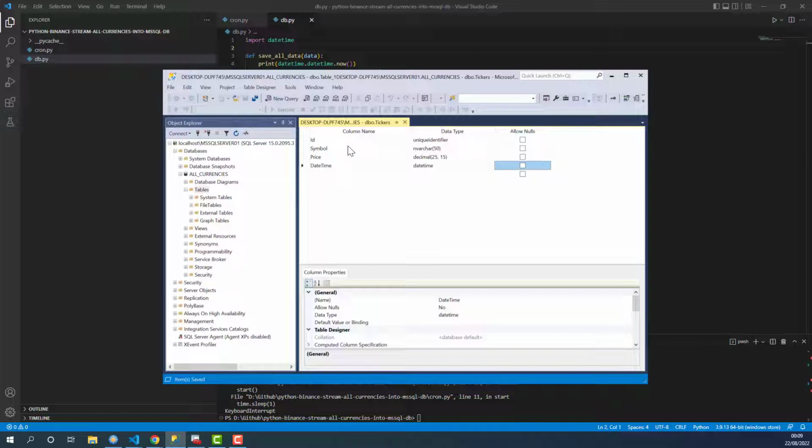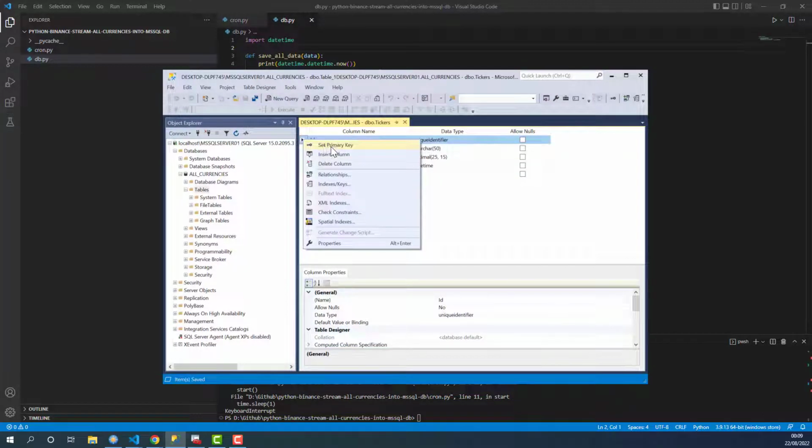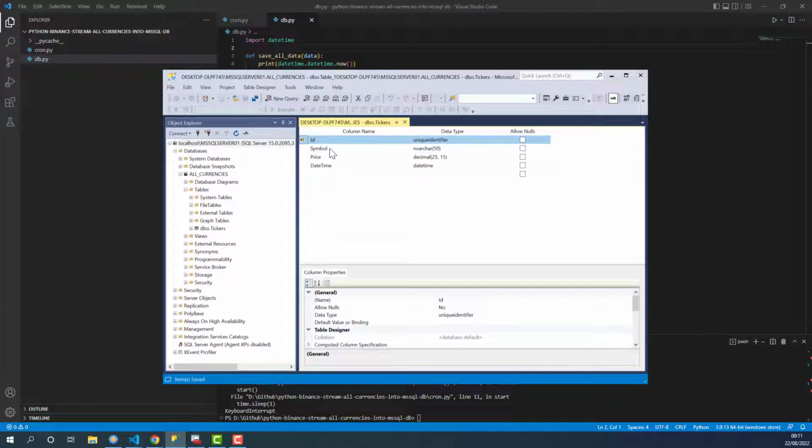I will do one more change, and the change will be in this ID here. This ID I will set as a primary key. I will Control-S to save, and that's it. I have ID, symbol, price and date time.